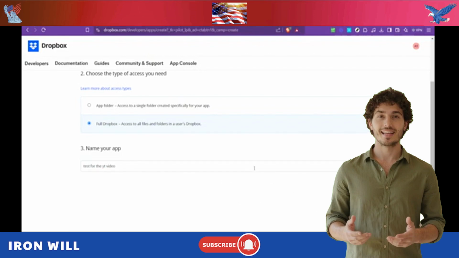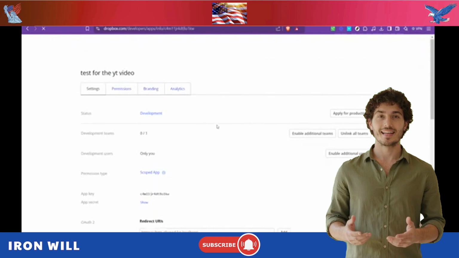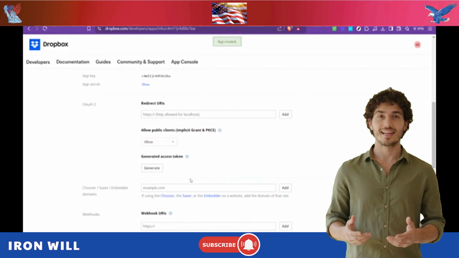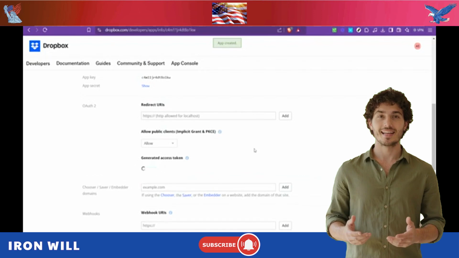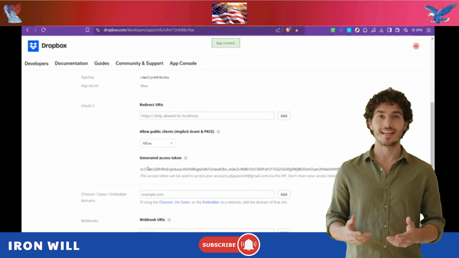Now, give your project a unique name that fits your work. This helps identify it on the platform. After naming it, check the box to agree to the Dropbox API terms. Reviewing these is important for staying compliant with their rules. Once finished, click the Create App button to register your project. This officially sets everything up on Dropbox.